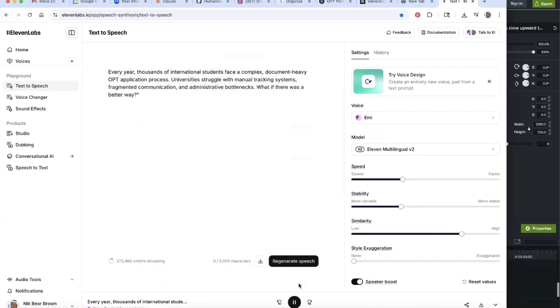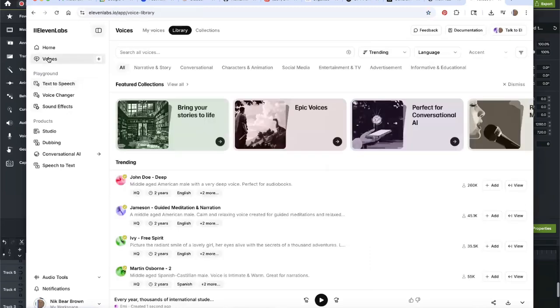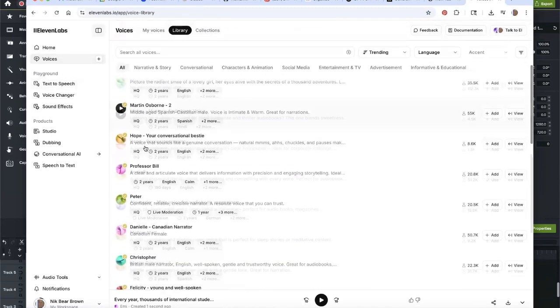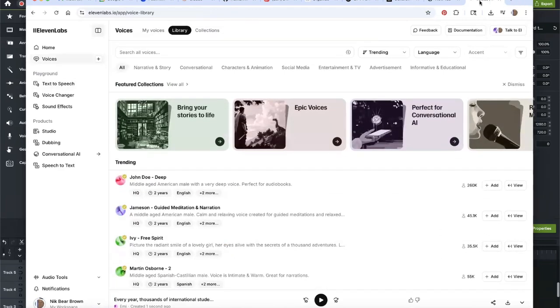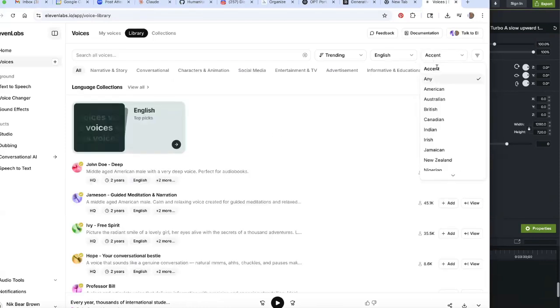Every year, thousands of international students face a complex document. Actually, because it's an Indian face, I think I might pick an Indian voice. We can search the language and accent. So the language is English. The accent is Indian.